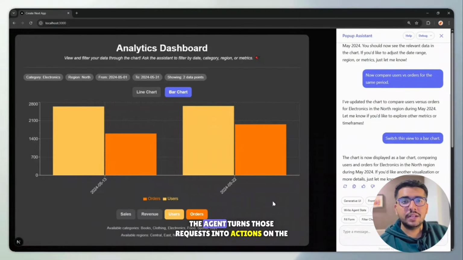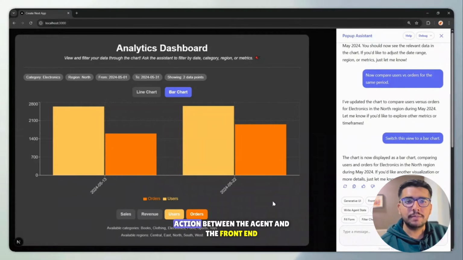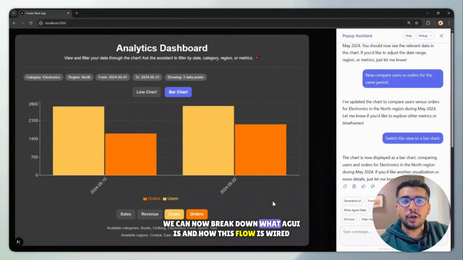So here the agent turns those requests into actions on the dashboard, and AGUI is the protocol that carries those actions between the agent and the front end. So from here, we can now break down what AGUI is and how this flow is wired under the hood.